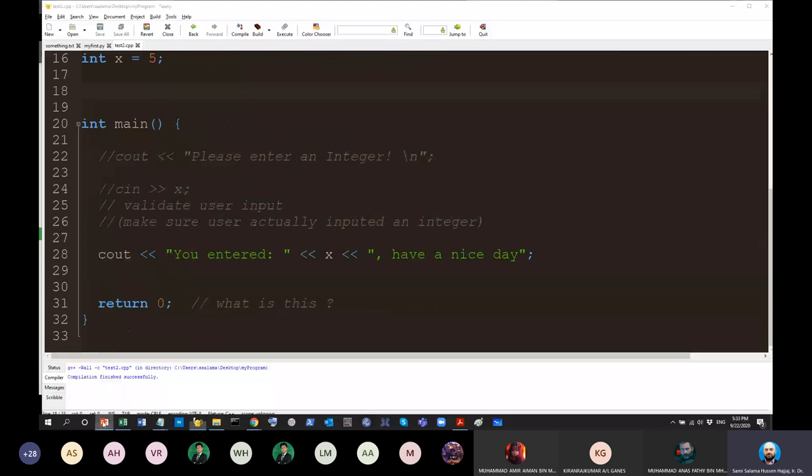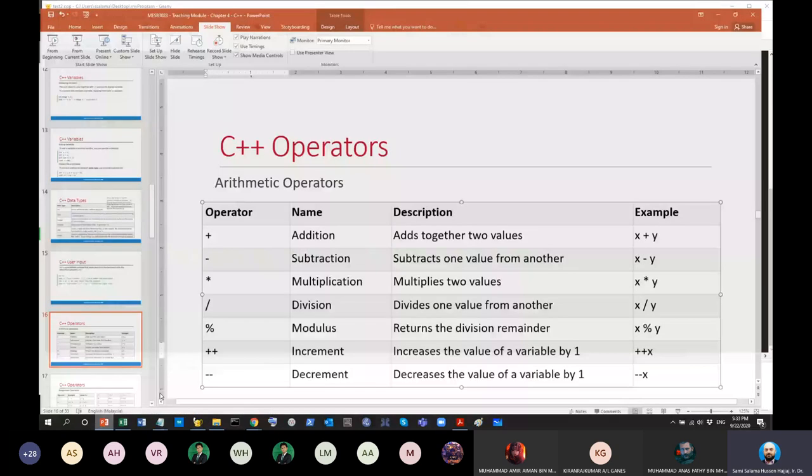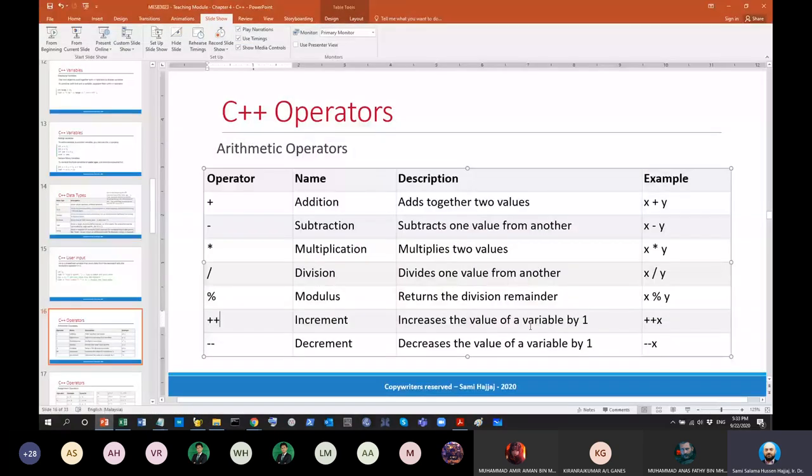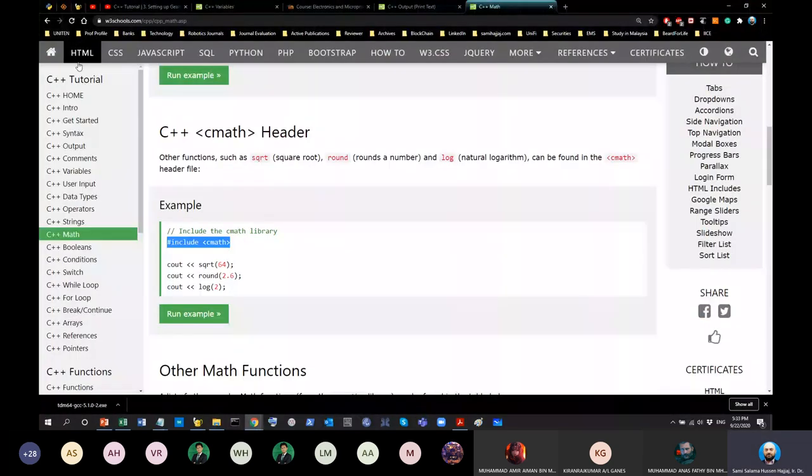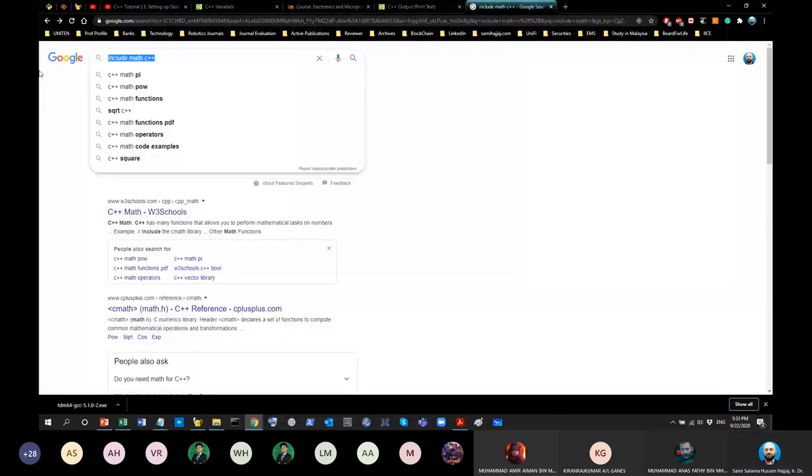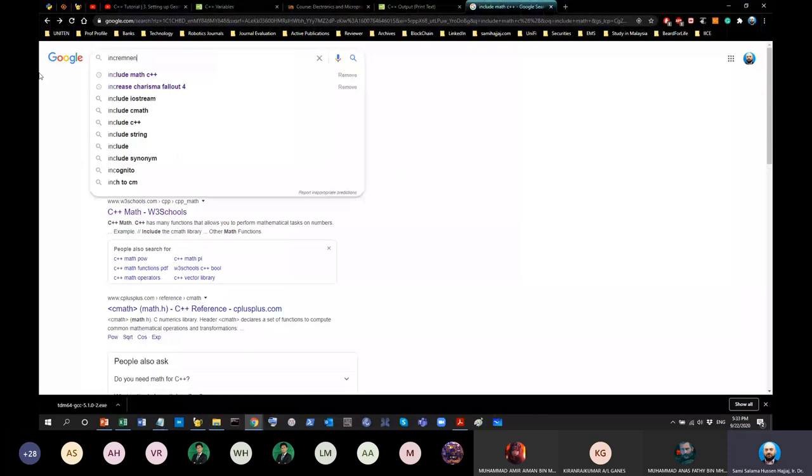So let's go back here. So example increases the increment. So operator is this. You know what? I forgot how to do this. Let's use our best friend, Uncle Google. Increment in C++. Go. And here we go.